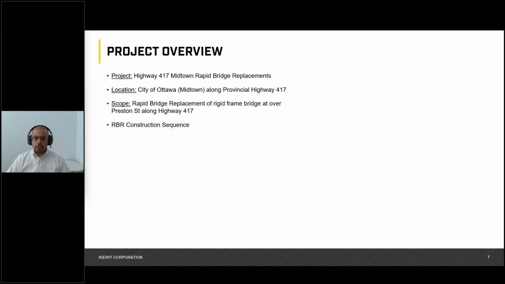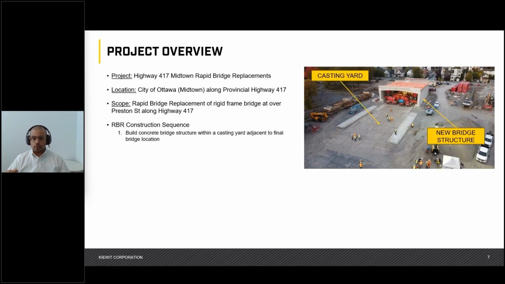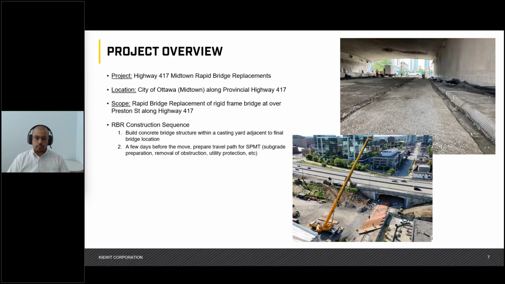And so just very briefly, the RBR sequence here was to build the new bridge structures within a casting yard. Typically, that's done near the final bridge location, and normally it's done a year or so before it has to be moved into place. And a few days before the move, the travel path of the SPMT is prepared, which in our particular case consisted of doing some subgrade preparation, protection of buried utilities, and so on.